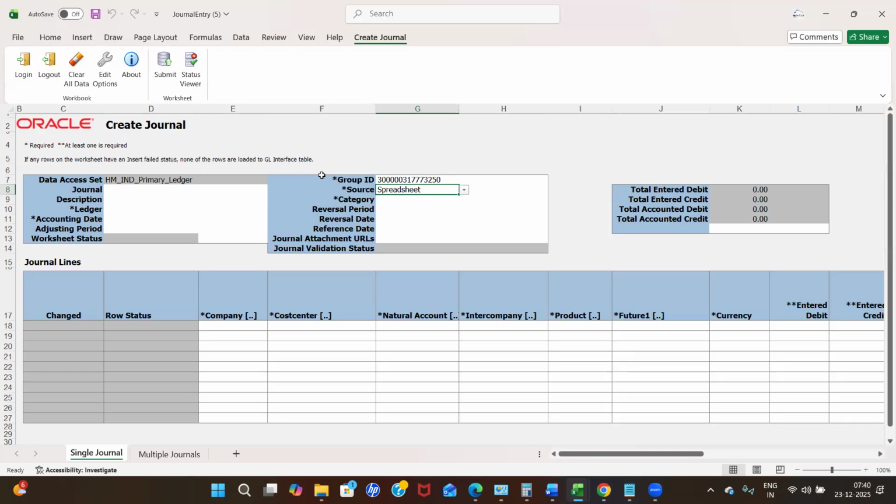Okay. So these are the three defaulted ones. You should not change the data access set, the group ID and the source. The rest of the fields you need to enter manually. So you can see here, right? Journal name, the description, the ledger name. Journal name and journal description are text fields and you can populate the data manually.